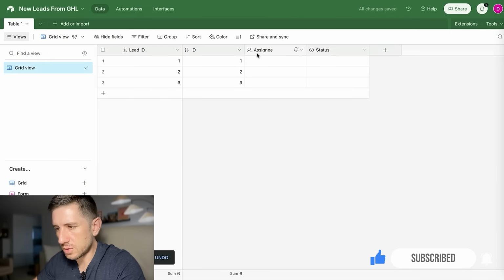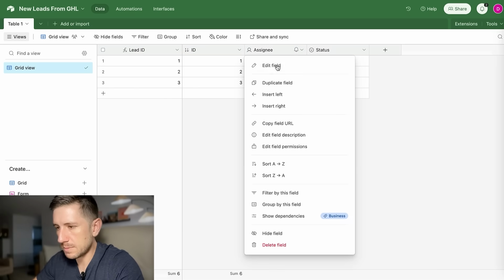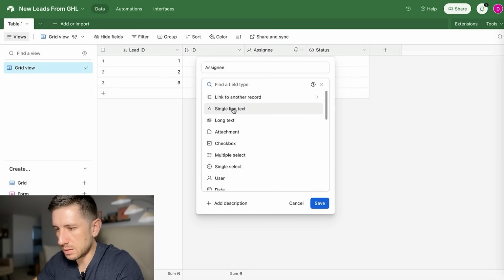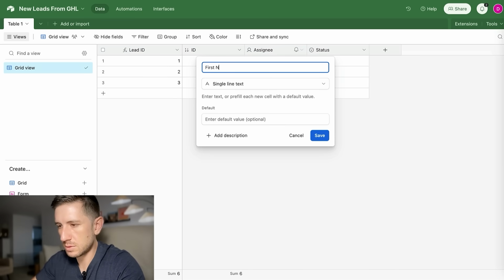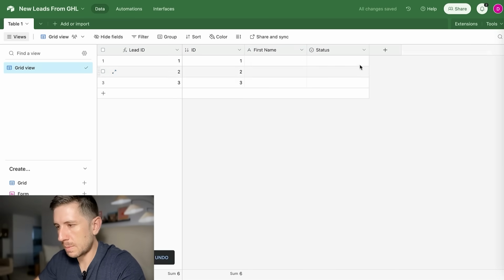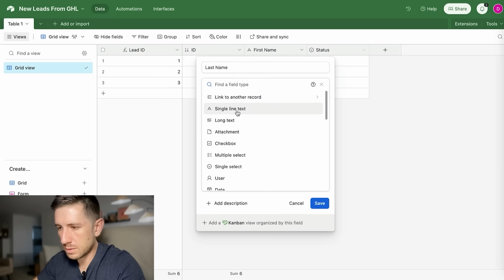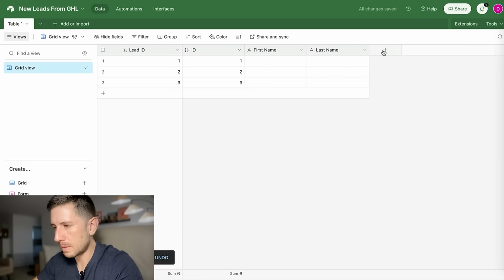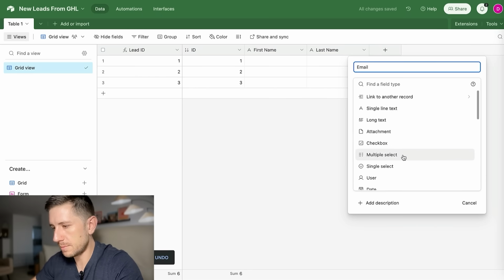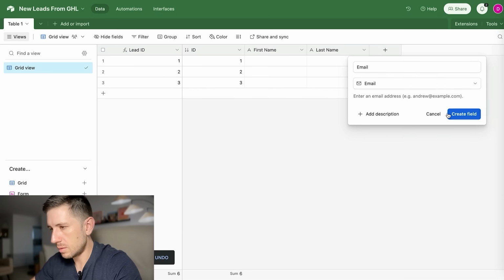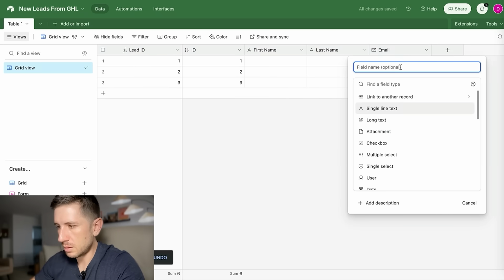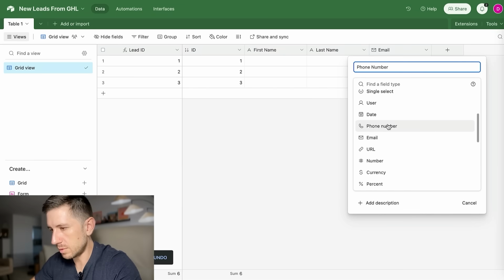And then next, what I'm going to do is switch assignee to first name, which will be a single line text. I'm going to change this to last name. Also single line text. I want email, which will be an email, and phone number, which will be a phone number.